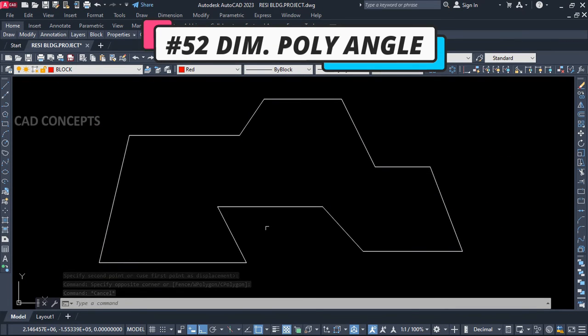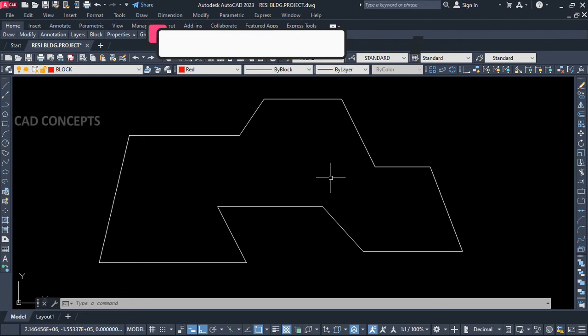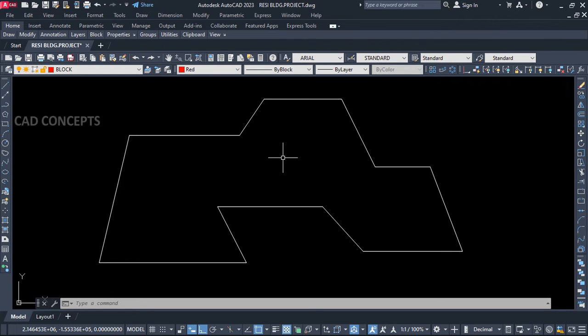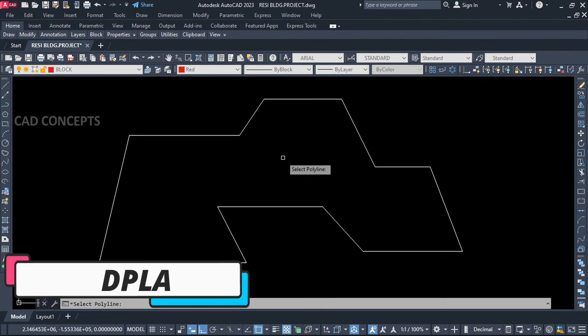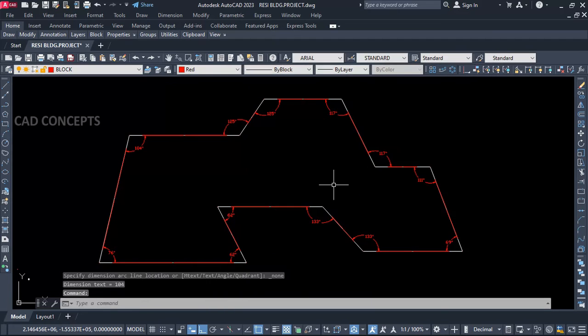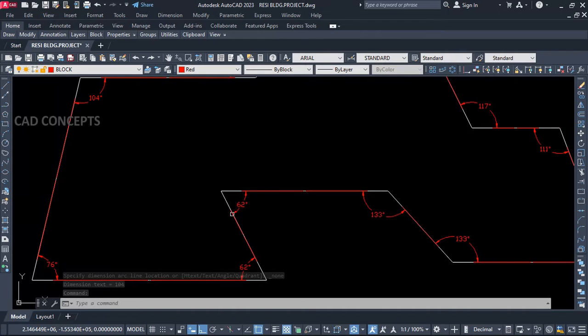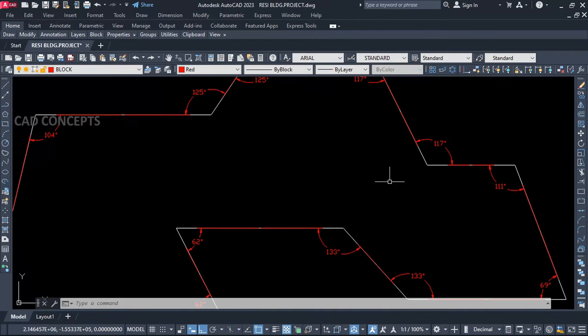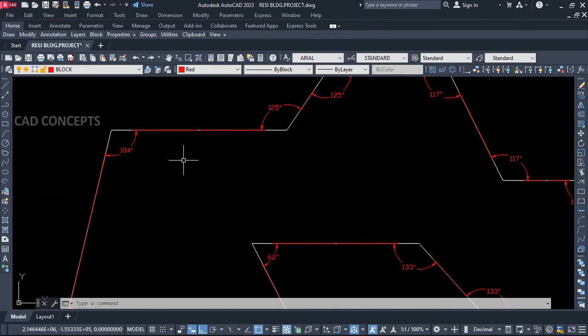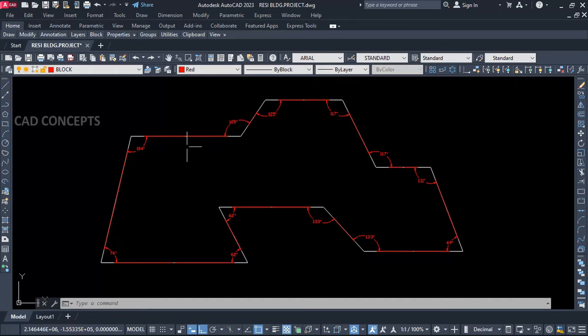Number 52, dimension poly angle. I want to provide multiple angles in one time. Let this DPLA click over the polyline. As you see here, you are getting multiple angular dimensions in one time. So as many angles as you have, you can simply take them out in just one time, something like this.